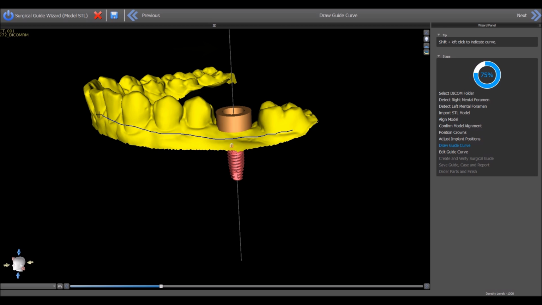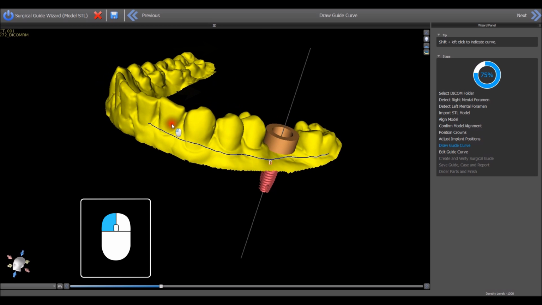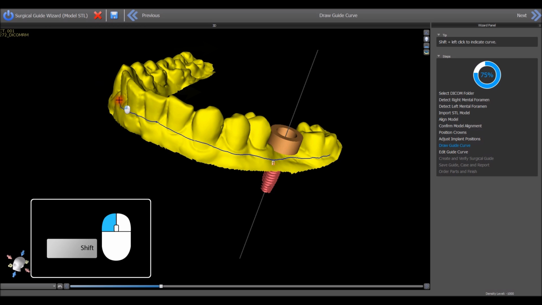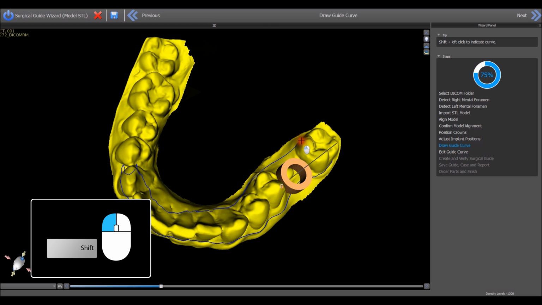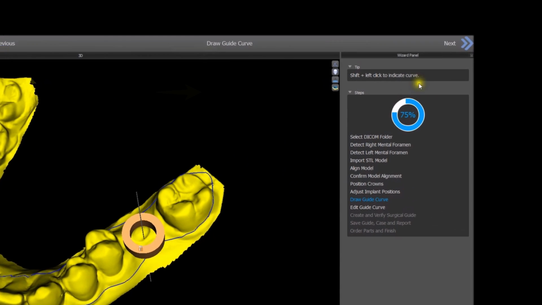Release the Shift key and use the left mouse button to rotate the model as needed and press the Shift key again and left drag to resume drawing the curve. Draw the entire curve and close the loop by returning to the original start position and press the next button.